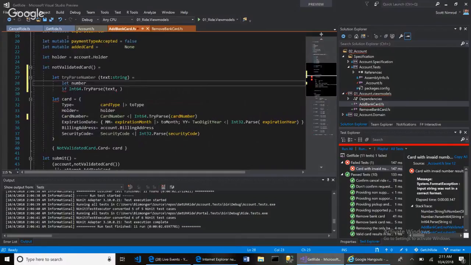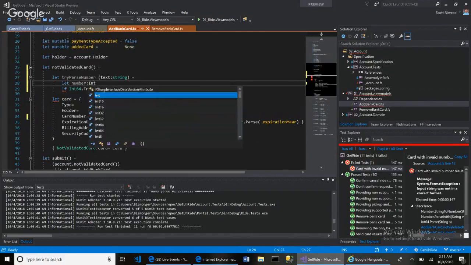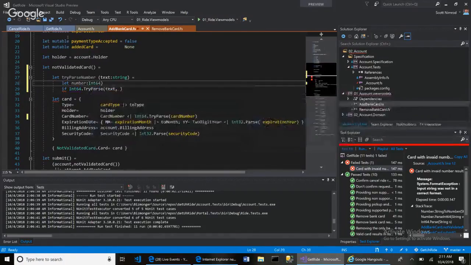I don't know how I do this. Do I say number and then I say int64 like this, and equals 0? Do I do something like that? I'm not sure yet. And then I just throw this in here.